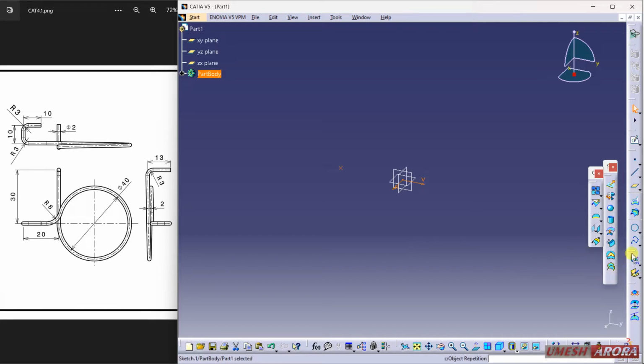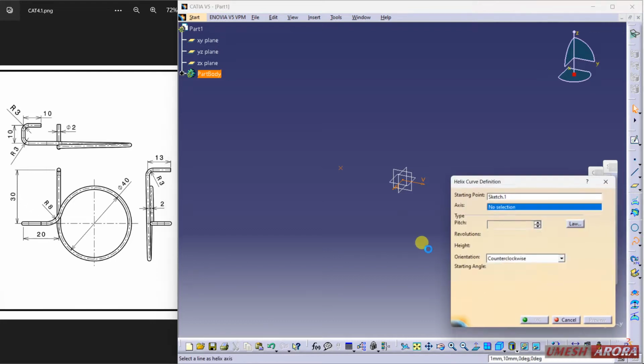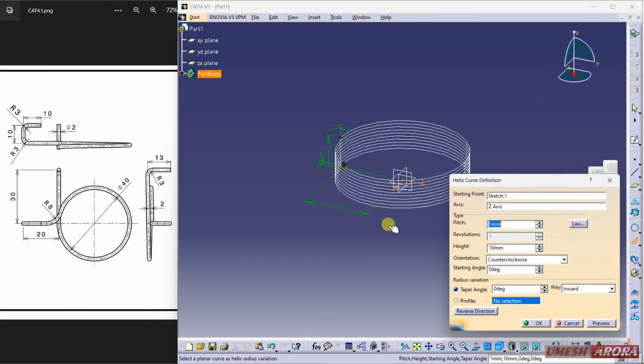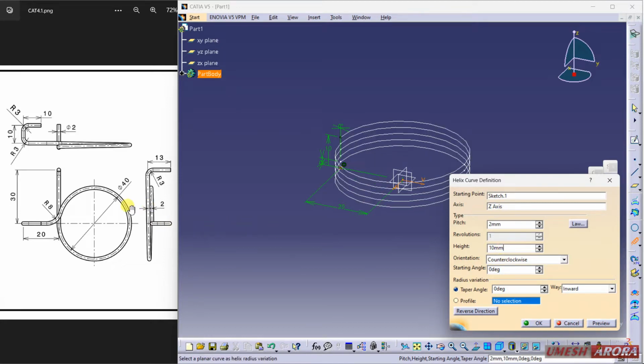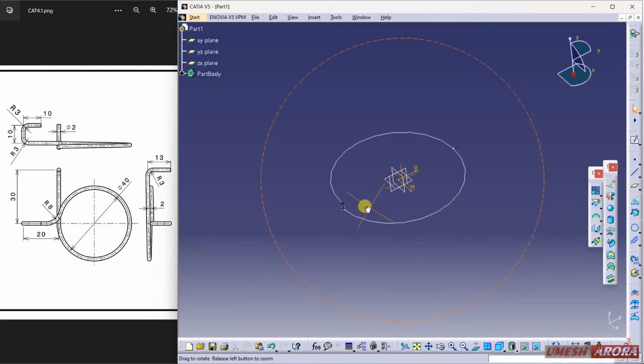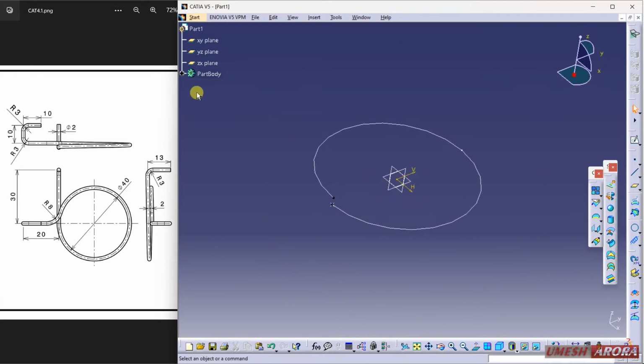and go to helix. My start point is this, the axis is z, so right click here and add this. The pitch is 2, so add pitch as 2, and the height is also 2. Okay, so add 2 and click OK. And see, this is the first helix. Hide this sketch.